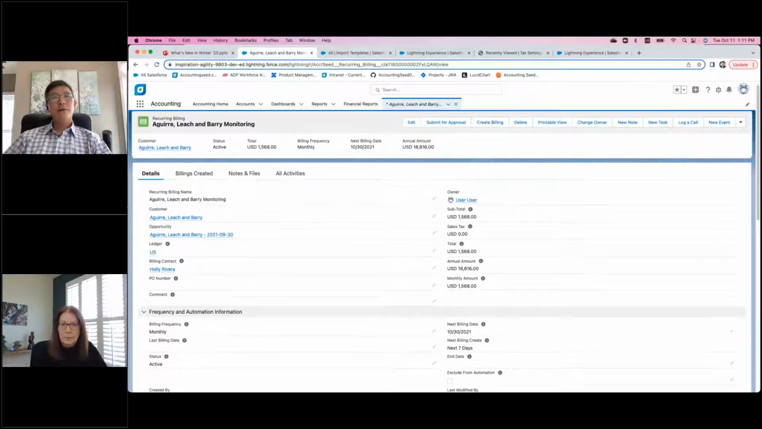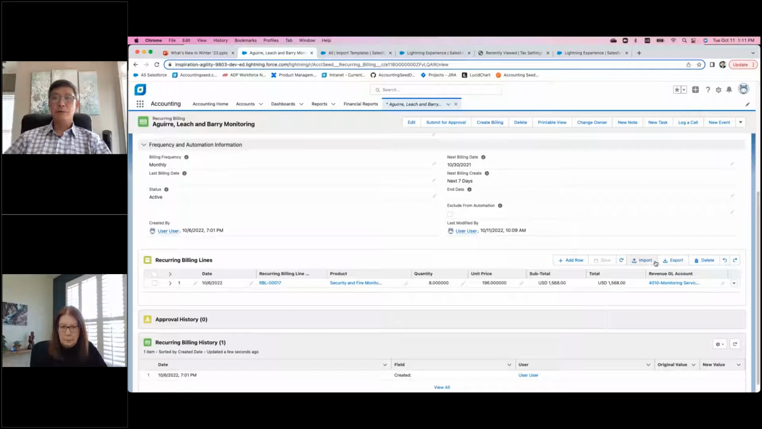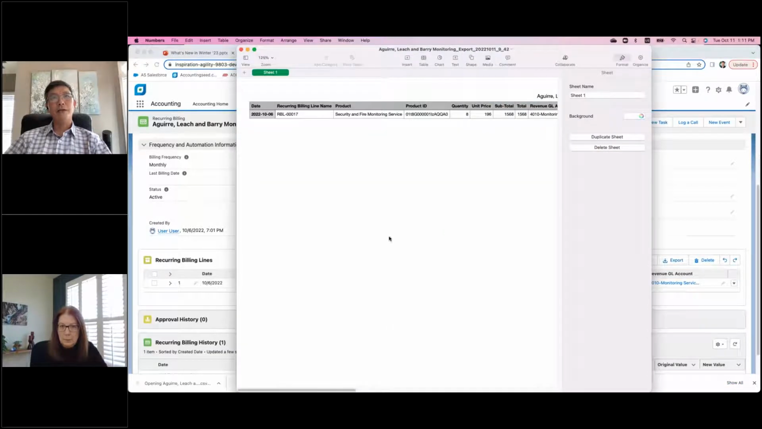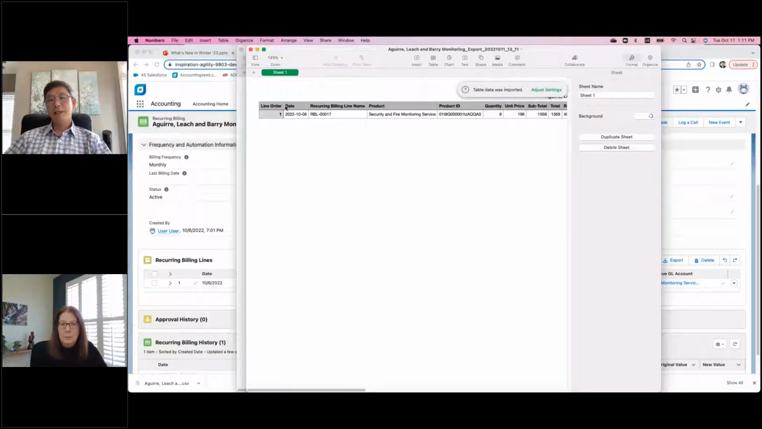All right, Mary had also mentioned the new import tool. As you can see, within the recurring billing lines, you see the import and the export features here. Now, I'm actually going to show you how you can export. You simply click on the export action, and you will see a file being downloaded. The reason I'm showing you this is because this is a good way to create your own import template. It will give you all of the headers that are relevant for the objects that you're trying to import into. So you can utilize this as a template to create your import files.